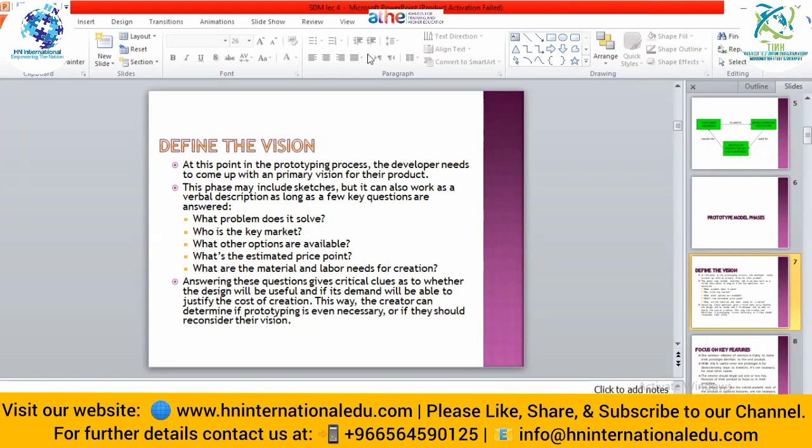So at that point in the prototyping process, the developer needs to come up with a primary vision for their product. If we can't understand the scope and the basic theme of that project, we will be unable to prepare a good dummy model for it. So this phase may include sketches, but it can also work as a verbal description. Like we are communicating with our customer, we have to set a meeting, and in that meeting we can list down the requirements of the user, or we can make a sketch of that software or project.